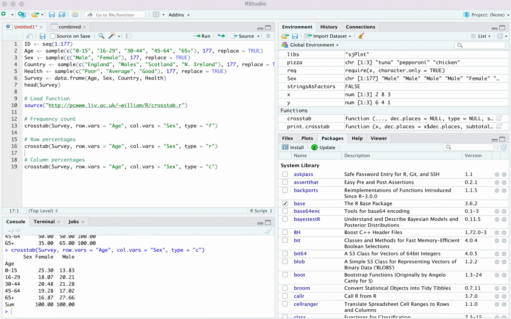So we have calculated the frequency count, and the row and column percentages. Right now we are going to create the joint percentage. So let's see what can be used.